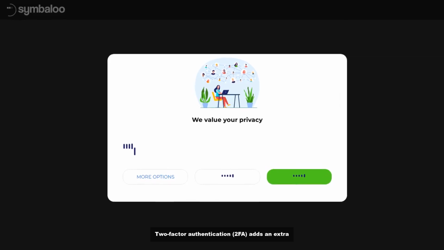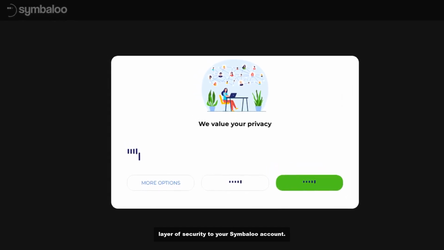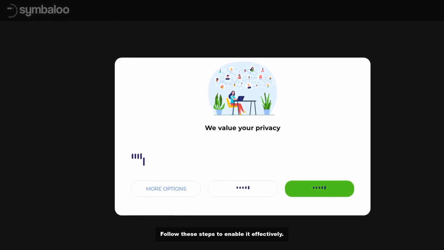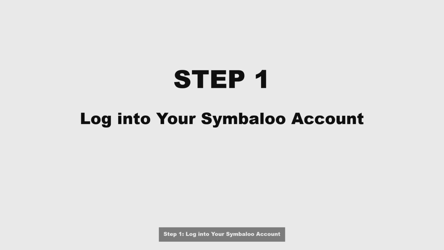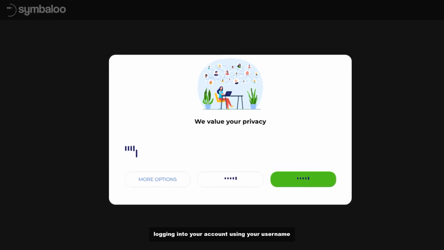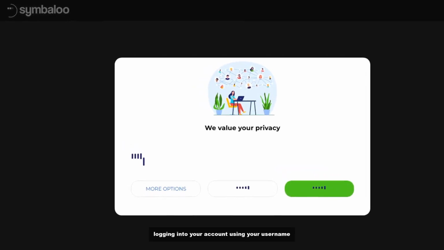Two-factor authentication (2FA) adds an extra layer of security to your Symbaloo account. Follow these steps to enable it effectively. Step 1. Log into your Symbaloo account. Start by visiting the Symbaloo website and logging into your account using your username and password.